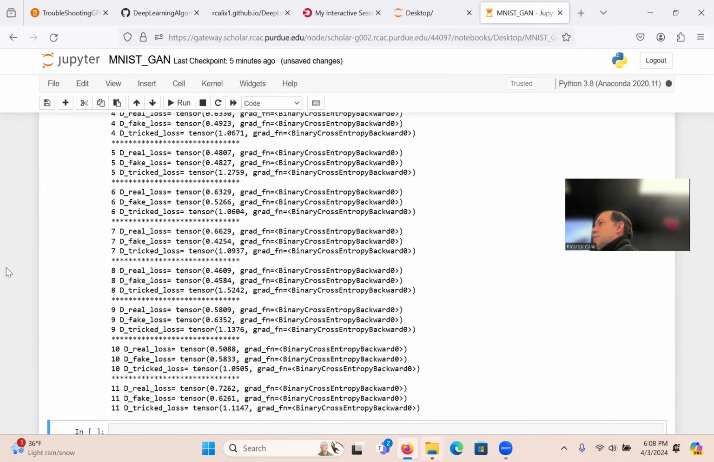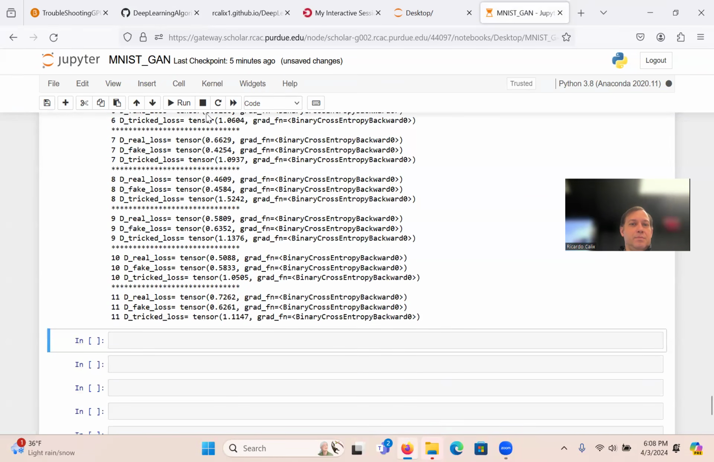Oh, stop it now. Stop it? And just decrease it to 10? Well, you can stop it and it should be fine. It'll remember the model. Okay. All right. Great.